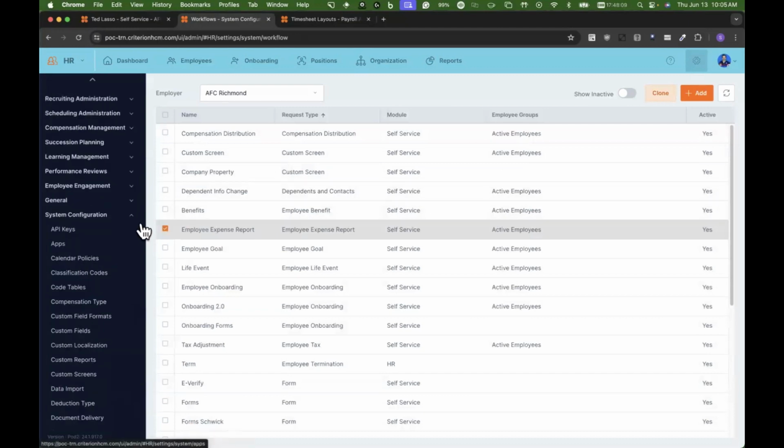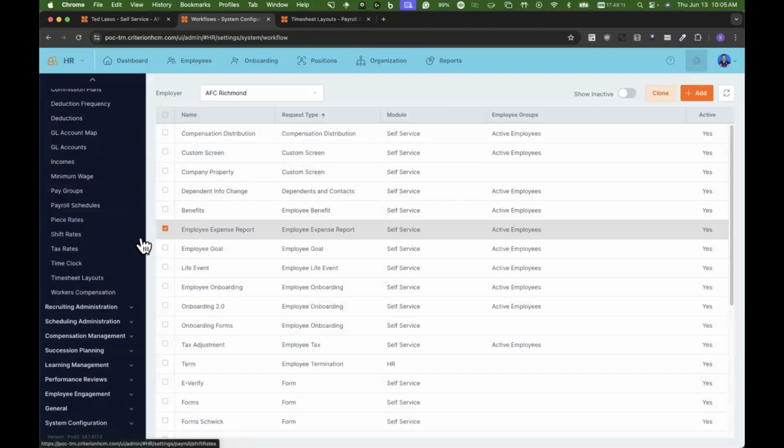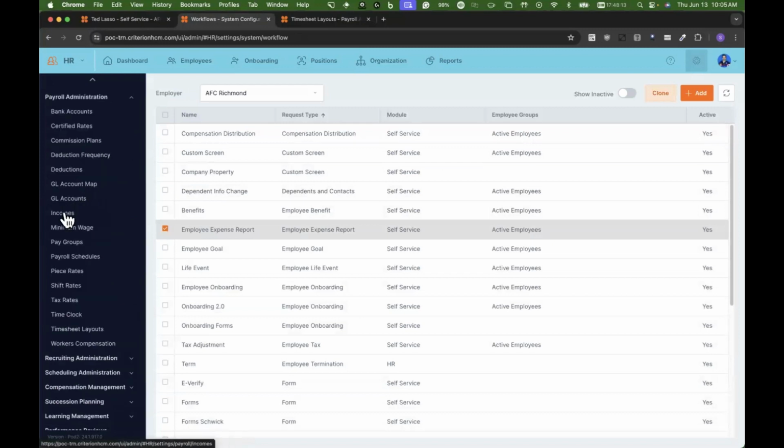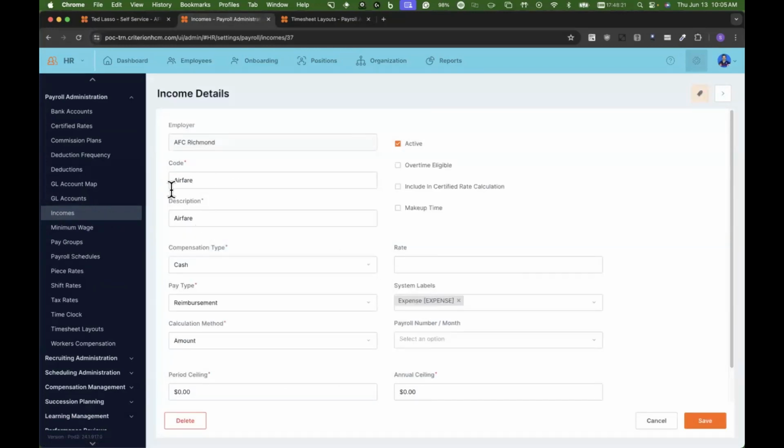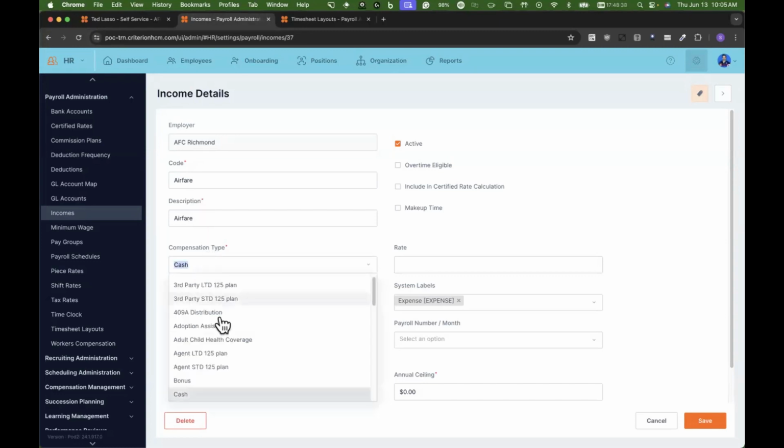All right, so after you have those two kind of basics set up, you will want to go and set up incomes that you're going to use on your expense reports. So they will be set up here. I'll click on one just to show you airfare as an example. The code, again, you can use whatever you like. Perhaps you use numbers or abbreviations, that's fine. The description is what people are going to see on the expense report, so it should make sense as far as what this is. The compensation type, typically it's going to be cash.